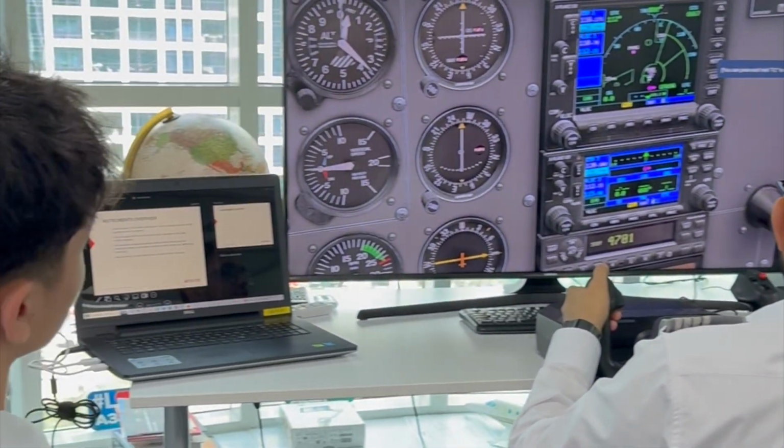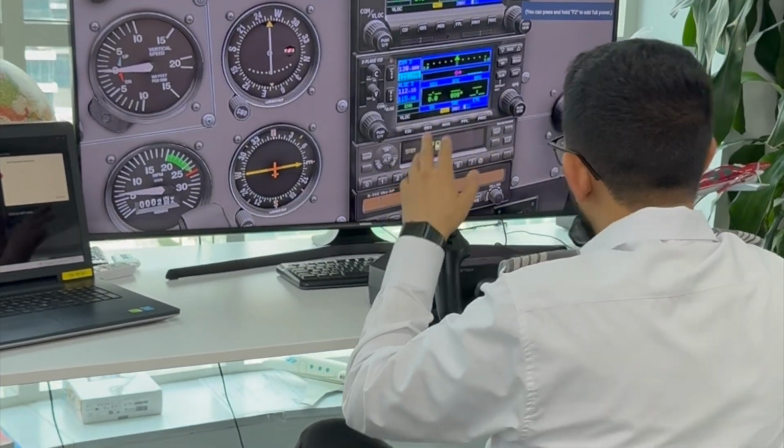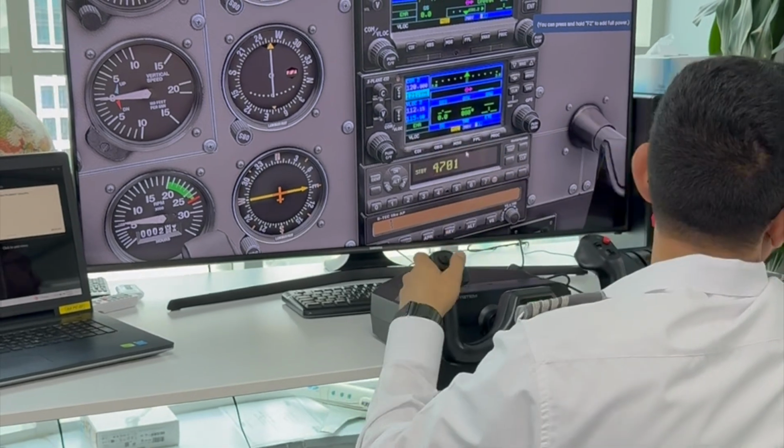Right here, you've got another navigation device. You can plug in your GPS and so on. This is all navigation stuff. I'm not going to focus on things which we're not talking about in the PPL level theory.